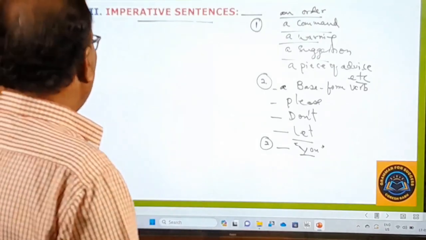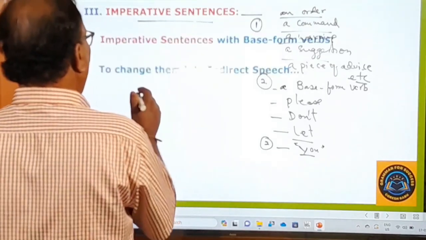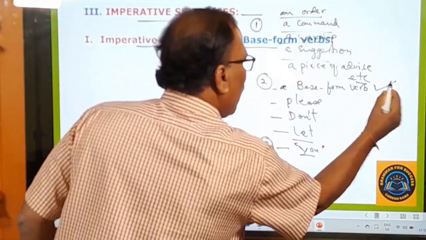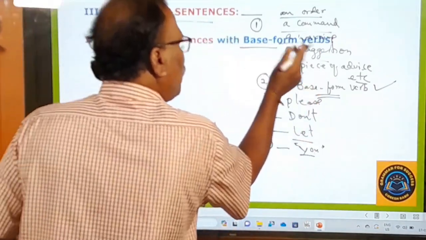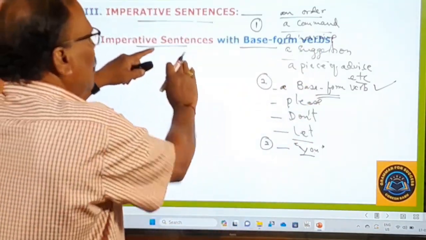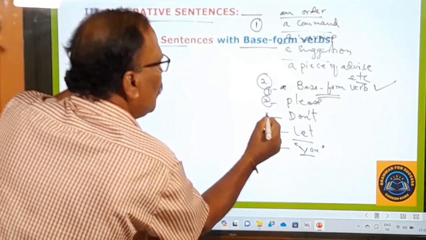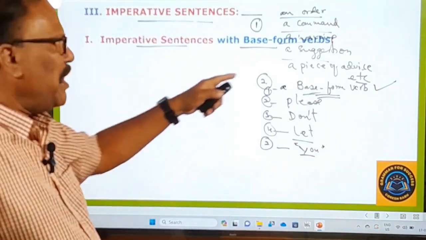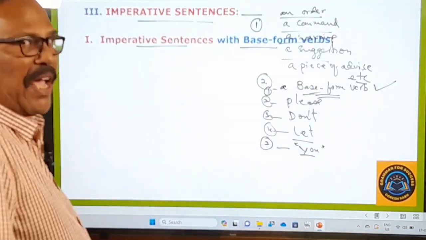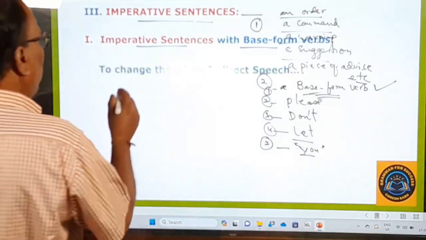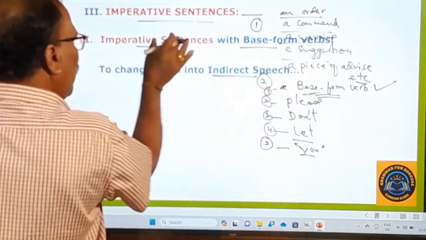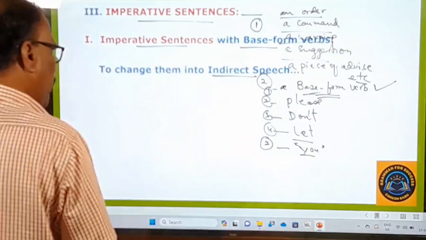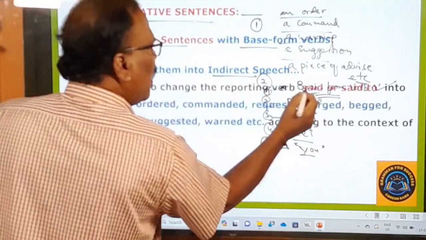Now let us see that here. Imperative sentences with a base form. First of all, I'm going to take up imperative sentences that begin with a base form verb. How to change these? There are four things, 1, 2, 3 and 4. First of all, we are learning about the imperative sentences beginning with a base form verb. And what rules should we follow here? Number one, to change such imperative sentences that begin with a base form verb into indirect speech, what to do? First of all, we have to change the reporting verb.